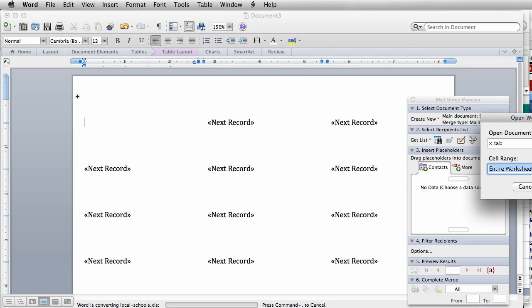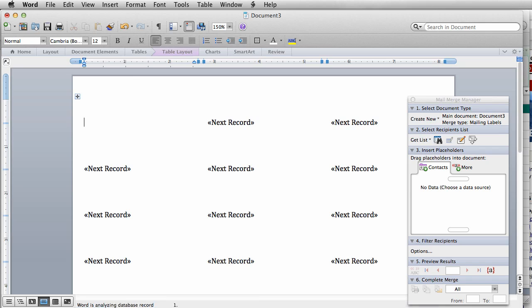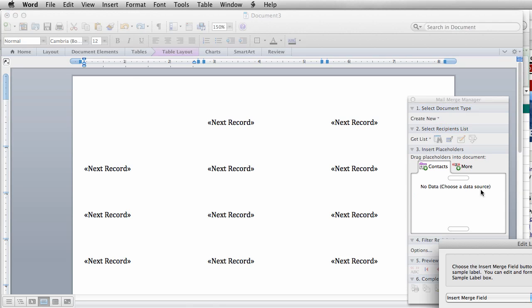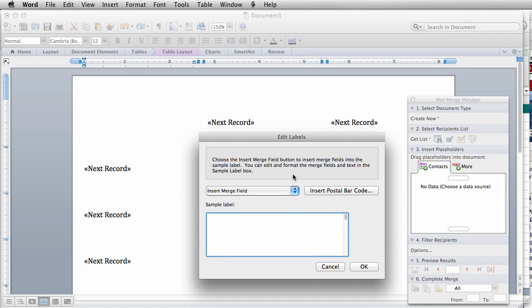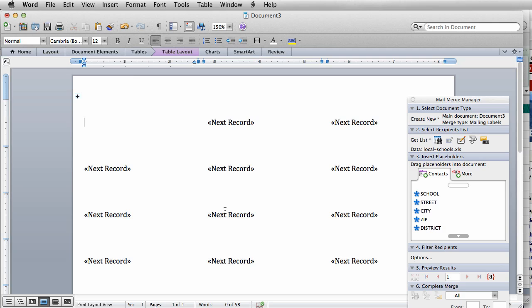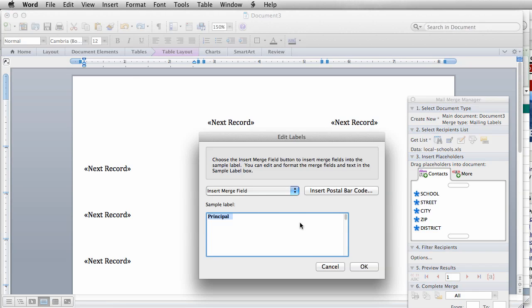So the local schools database is inserted there, and you'll notice that you're going to get this edit fields document coming up here. This is where you're going to actually make the label. So let's say I wanted to address this to the principal, and normal formatting and so forth applies. I'm just going to make that bolder so it stands out. Probably also could make that larger, whatever. Now we would just insert the other fields as necessary, just as before.